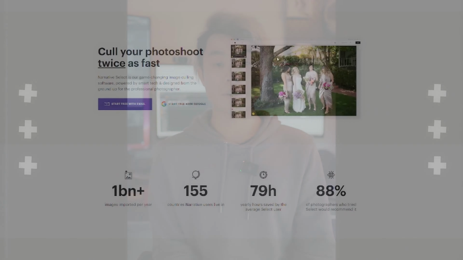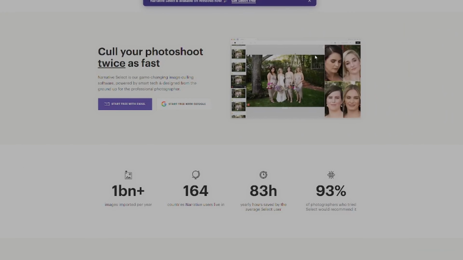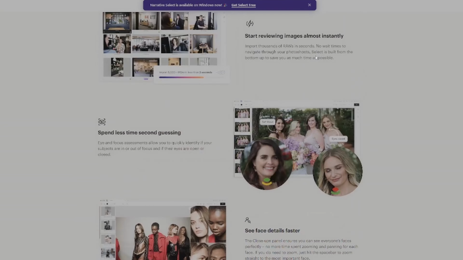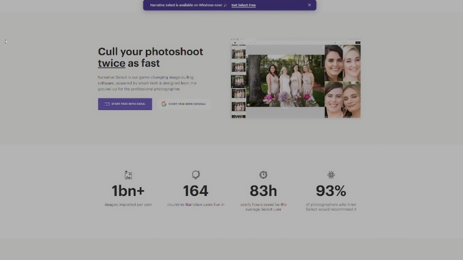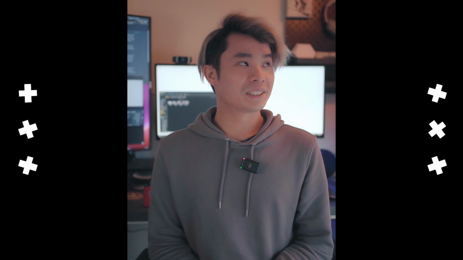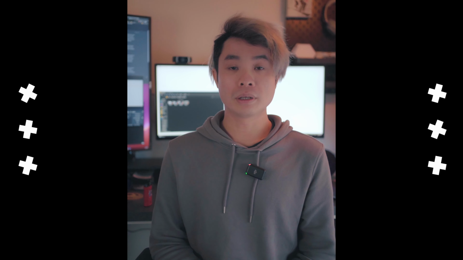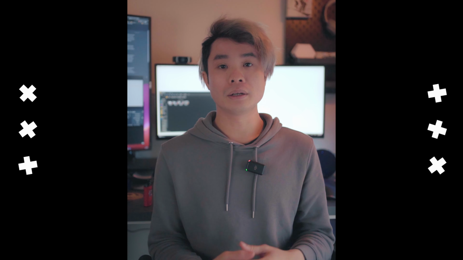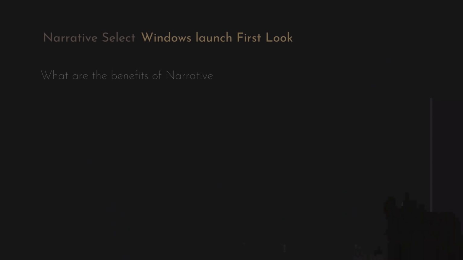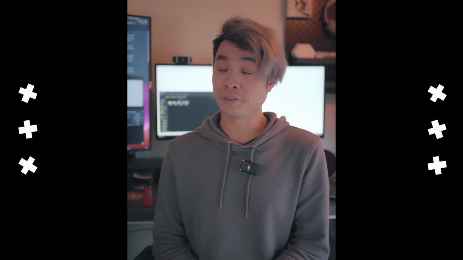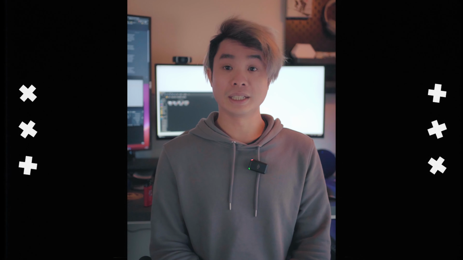So today we are going to be looking at the release of Narrative Select's new release to Windows. Now, Narrative has been an app that I've been looking at for quite some time. However, being a Windows user myself, it wasn't available. So today we're going to open up Narrative Select and see what sort of benefits it might have in my workflow, certain features, and ultimately if it really speeds things up or not. So here's the first impressions, first kind of look. Let's get straight into it.